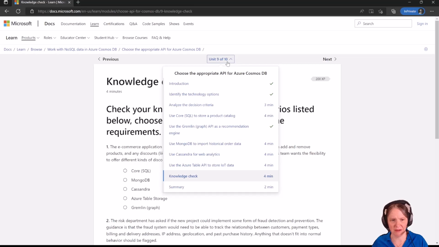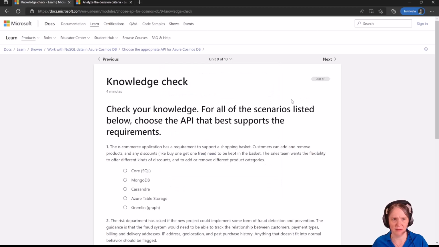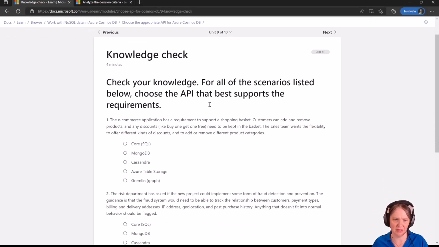Now, something I find, if I get so hyper-focused on a unit and I forget the previous units, I can always come into the navigation. If I control-click, this will open my content in another tab. So now I can go back to another unit and review the content, and then switch back to my knowledge check.